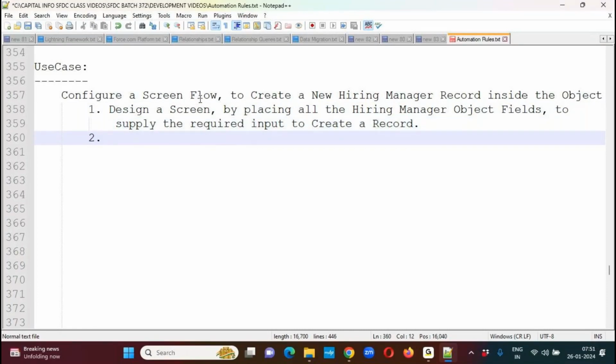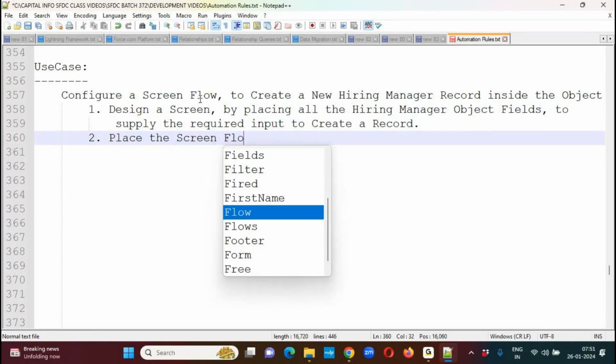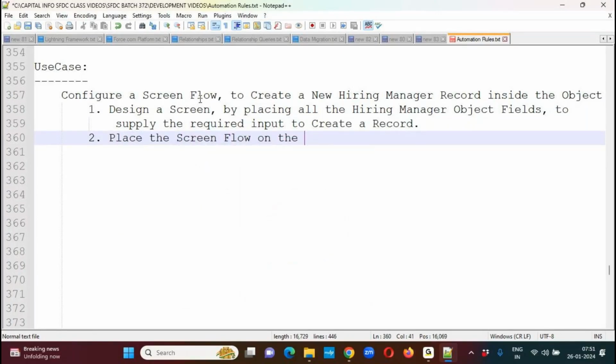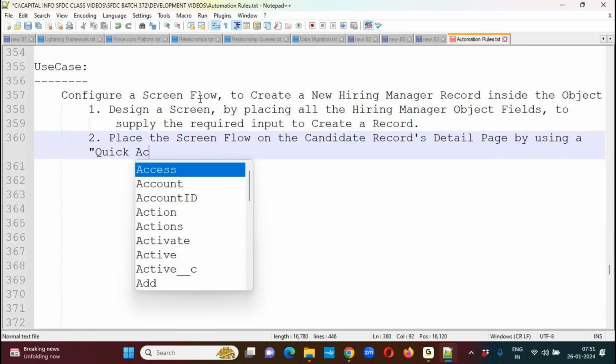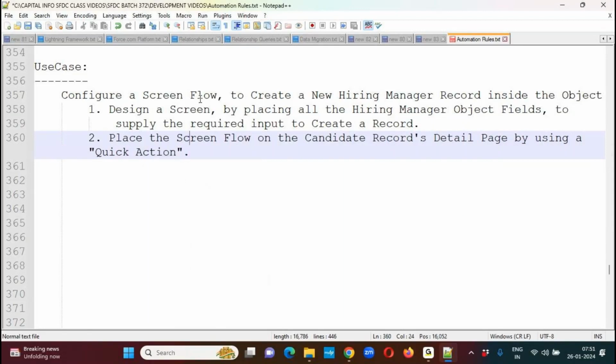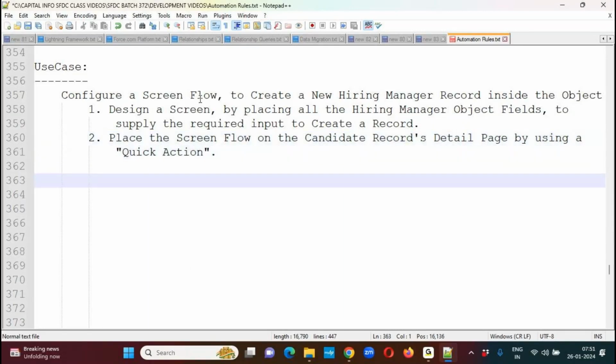Now, place the screen flow on the candidate records detail page by using a quick action.